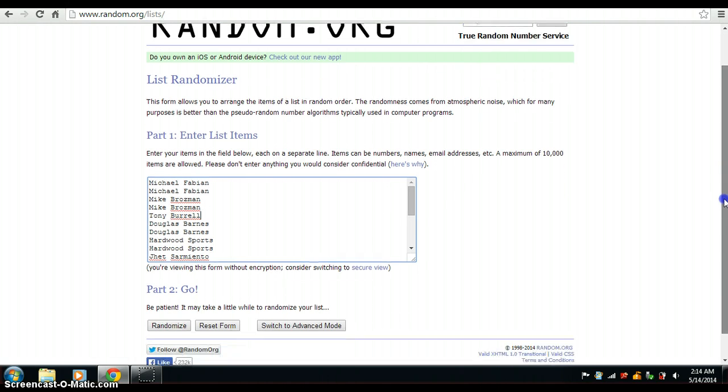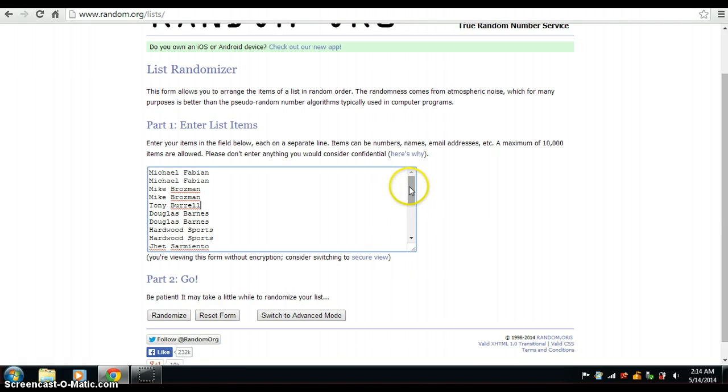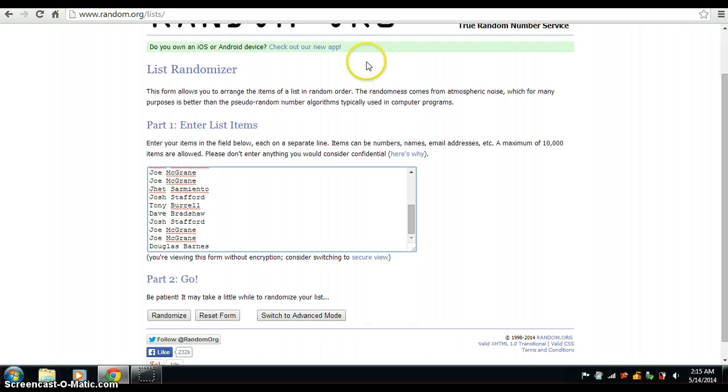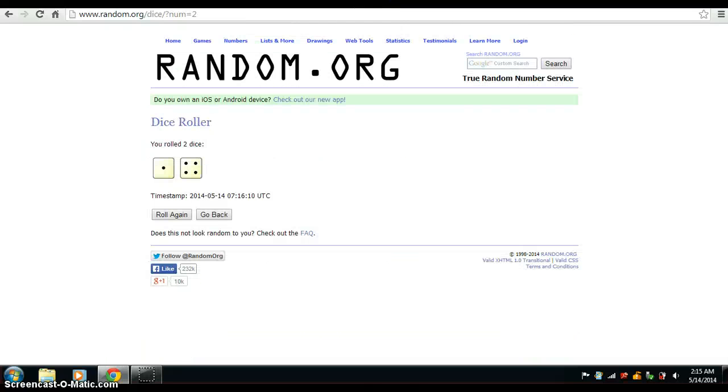Here's the list. We got Michael with the first two. Mike Brosman, two. Tony, one. Douglas, two. Hardwood Sports, two. Jet, one. Joe, two. Jet, second one. Josh, one. Tony, another one. Dave, one. Josh, another one. Joe, two more. And Douglas was the third one, the last one. There's 20 spots. We're doing this five times.